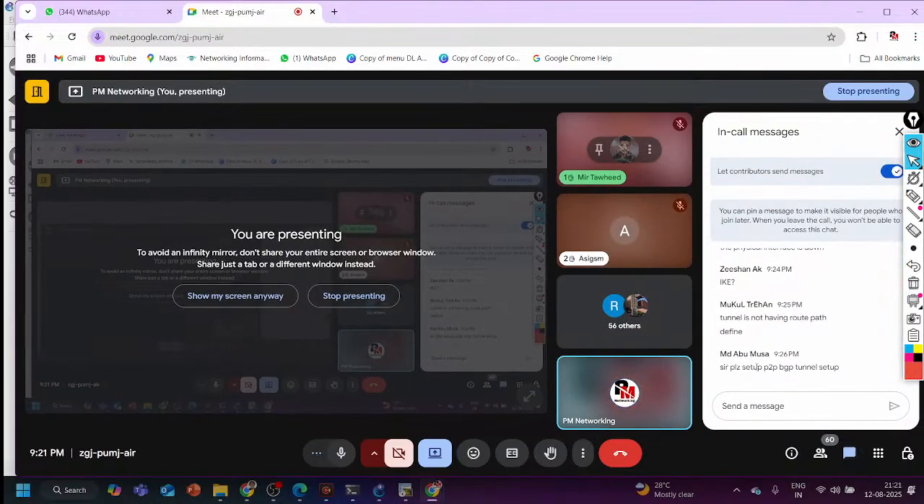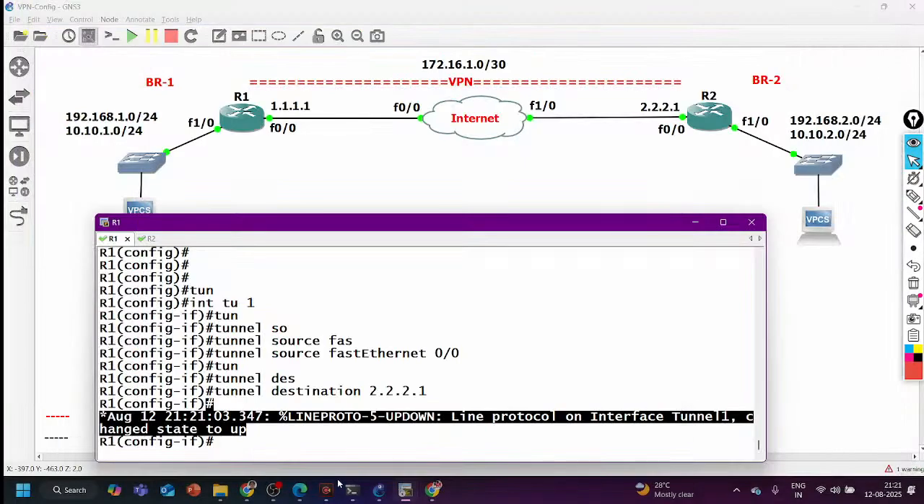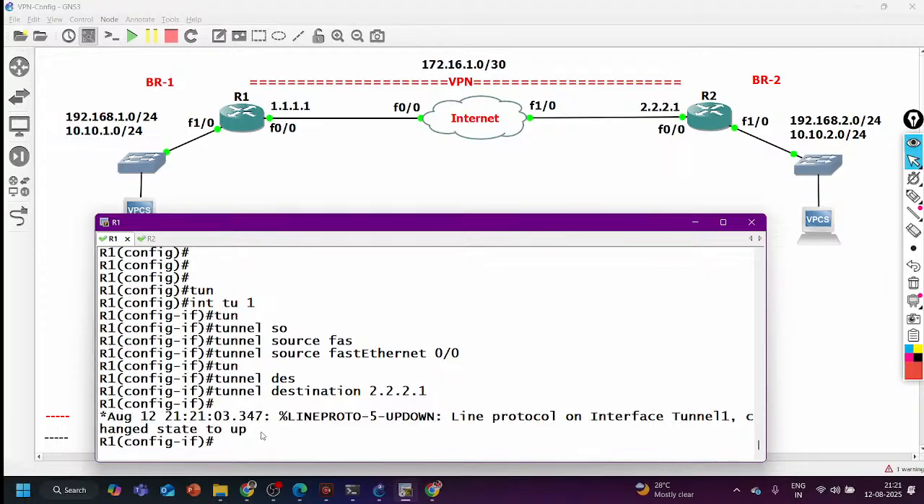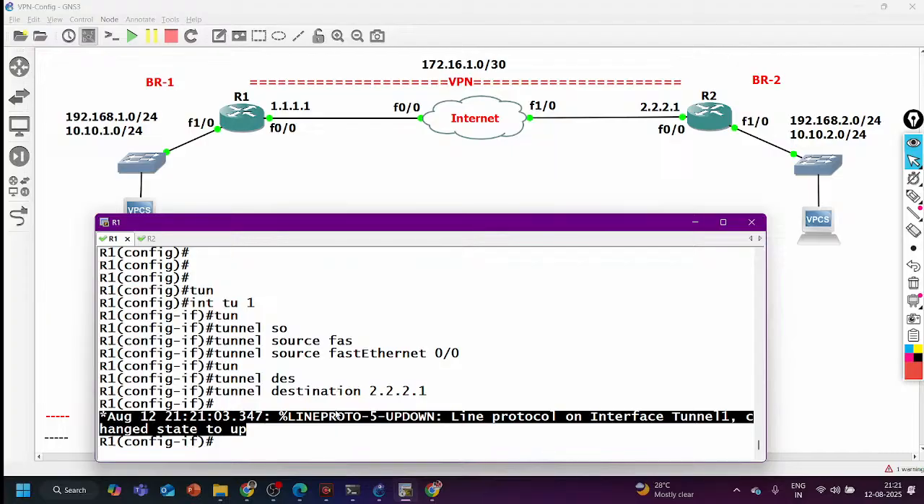Sir, please set up P2P BGP tunnel setup. No bro, I didn't get you. P2P BGP tunnel setup means. Now my tunnel interface is up here.